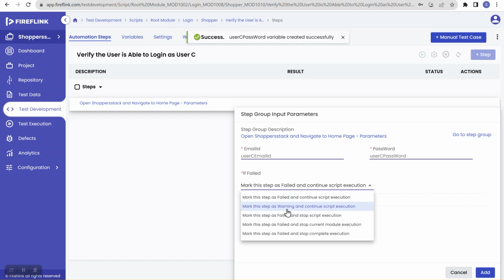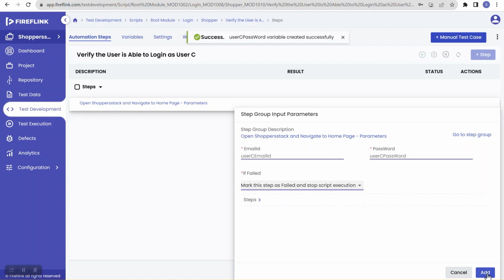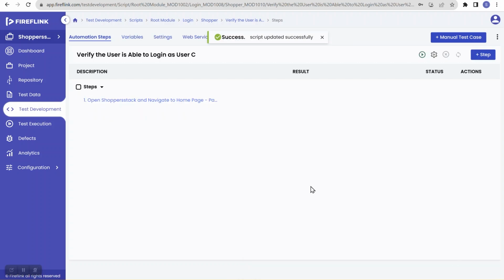Here I'll give the if else checkpoint and click on add. I can keep it as a global variable also, so that I can access it in multiple scripts. Whenever I want to log in as user C, I can use those global variables. But I made it a local variable because I just wanted to show you how to use local variables in this particular script alone. If you want, you can make them global also. Fine. Now I have given the user C credential. It is the same step group, but now it is going to log in as user C.